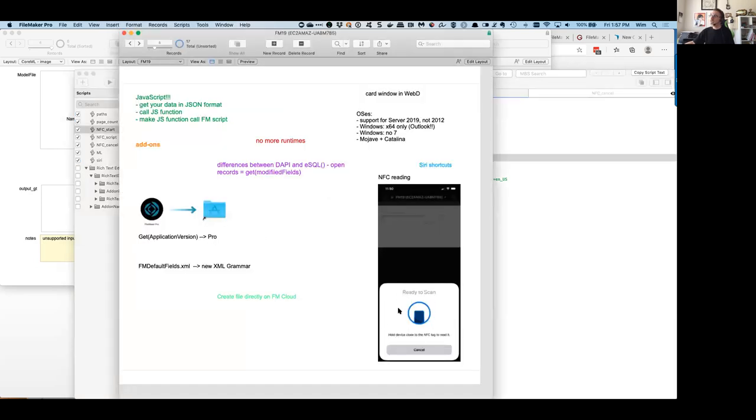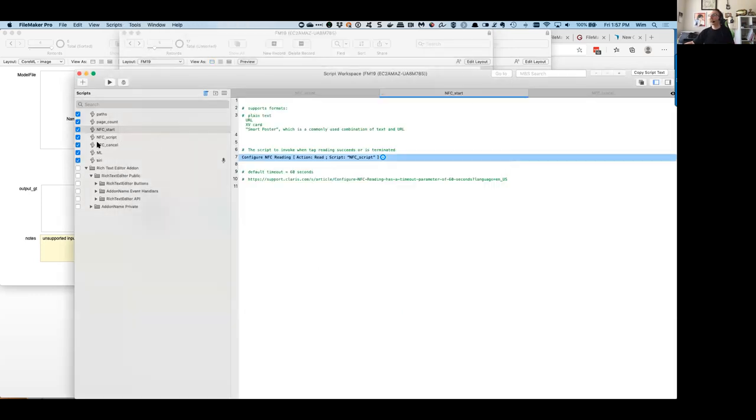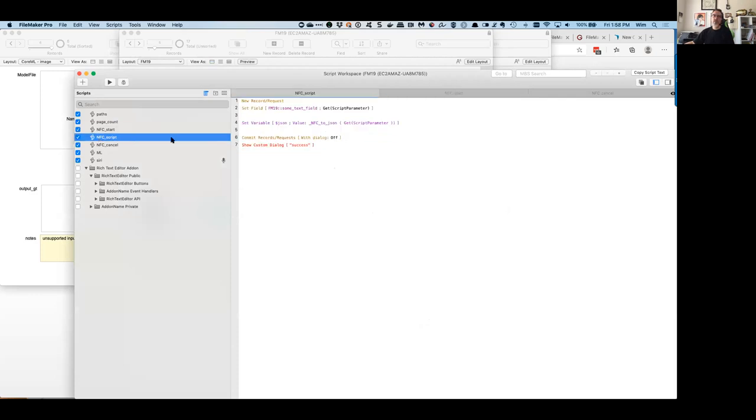When you do that, this card slides up from your device, right? It basically puts your device in NFC scan mode. When it's done scanning or it's canceled or it gets an error, it will run the script that you designated, which in this case is ours.